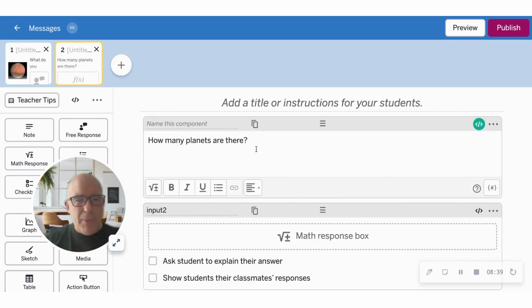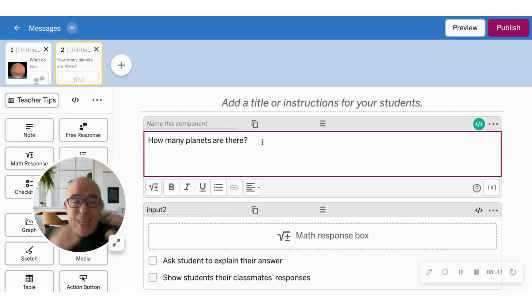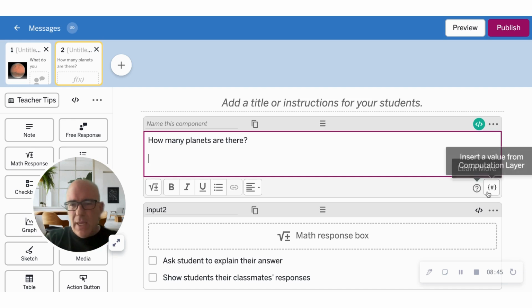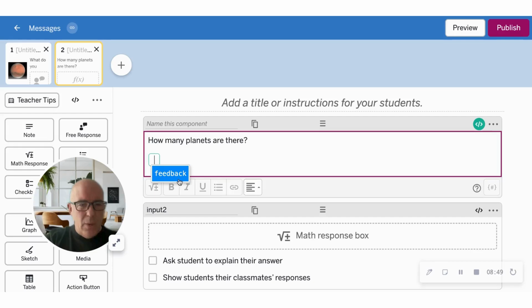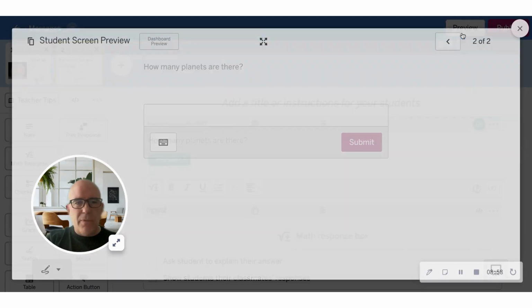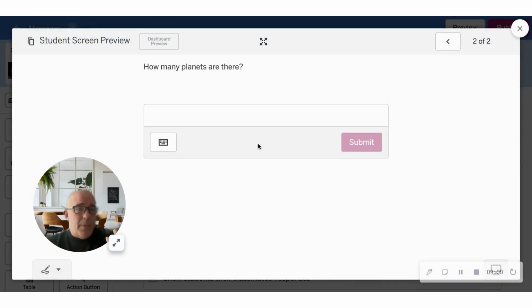And so how many planets are there? Now, one thing I haven't done is I need to make sure that feedback appears. So just like if you watched the previous video, I can come in here and insert a value from my computation layer, which I called feedback. So I'm going to have the feedback appear right underneath how many planets there are. And so let's hit preview. Notice nothing appears there.